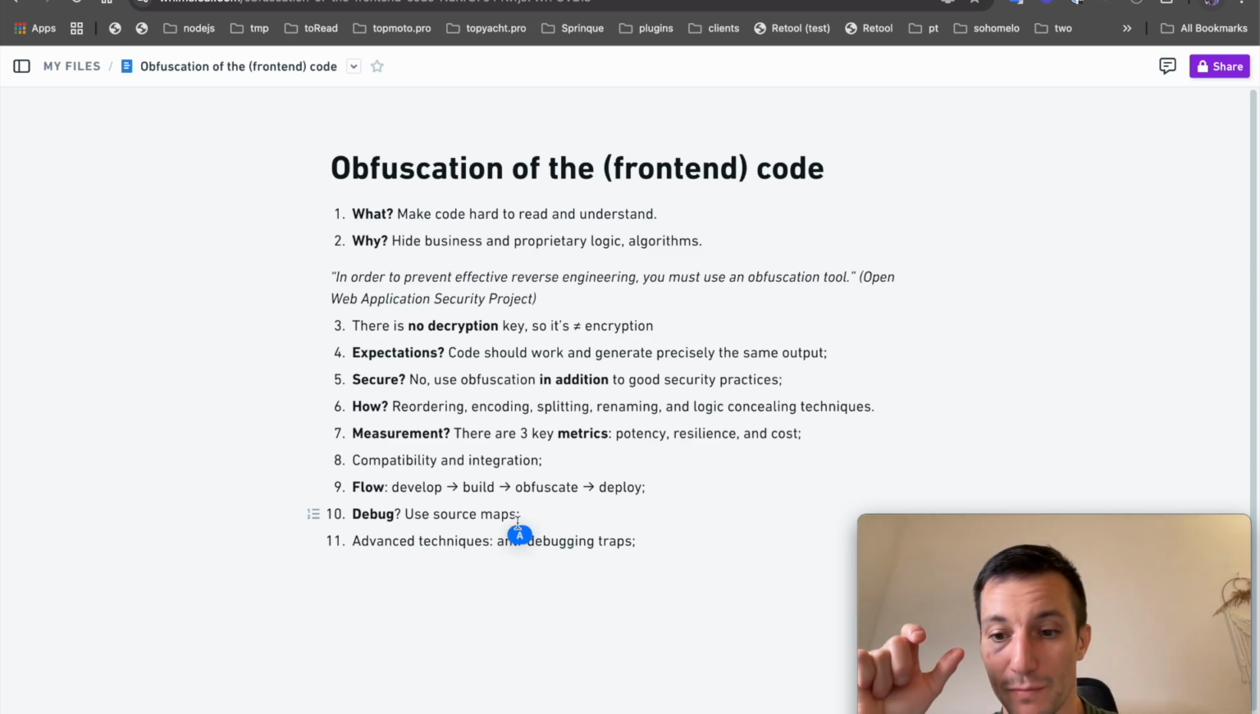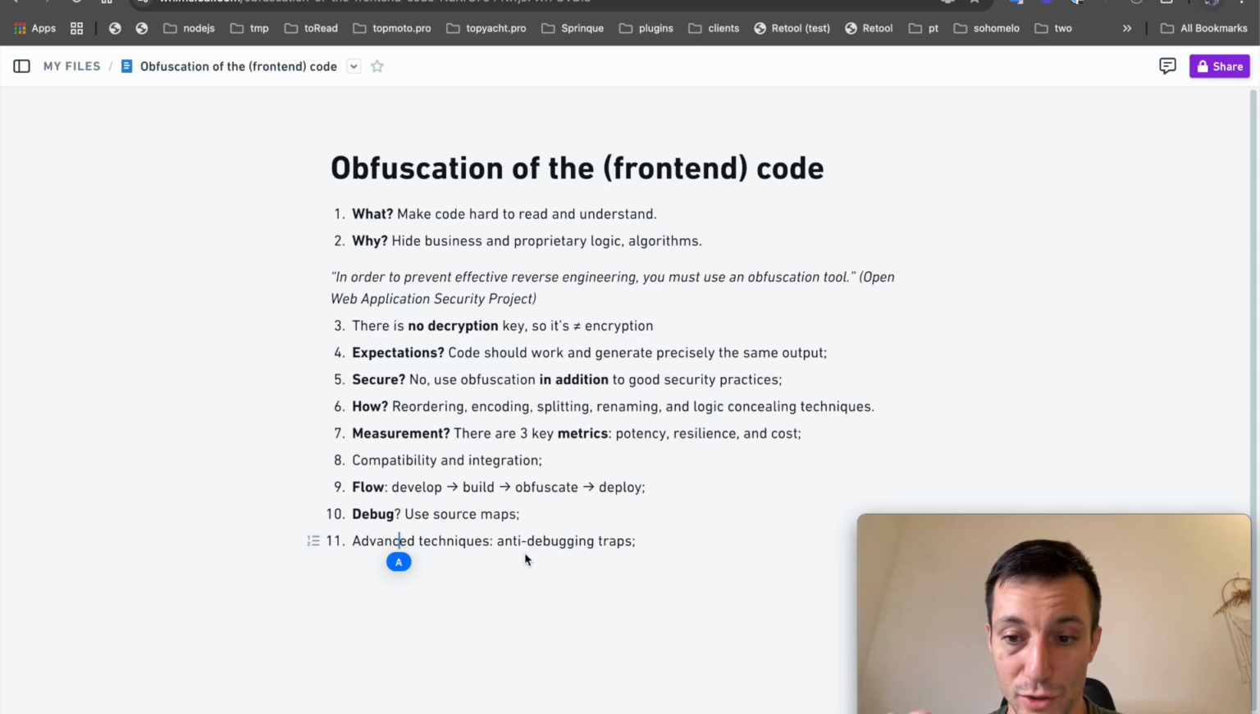It means that if the hacker took some time and already made some progress, after the next deploy they need to redo it from scratch. And there are also some advanced techniques that might be implemented. For example, when the hacker tries to debug your code and understand what's going on, you can throw some errors, redirect, or break your code. So it's trying to protect, as always, security people against the hackers.